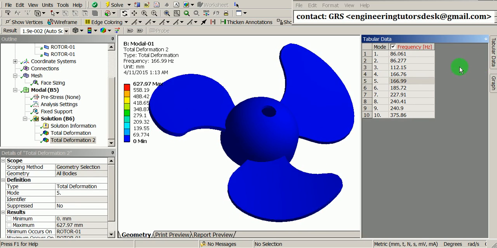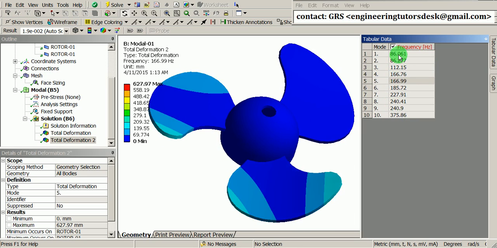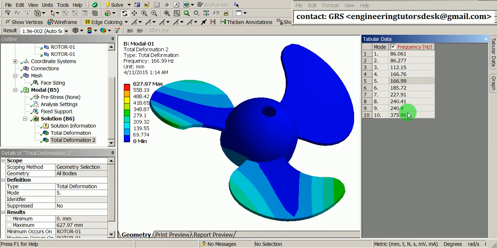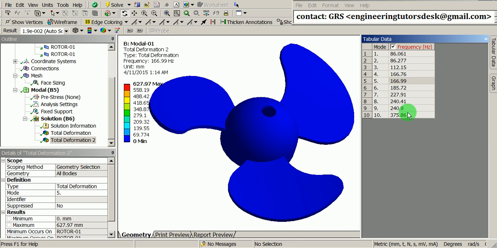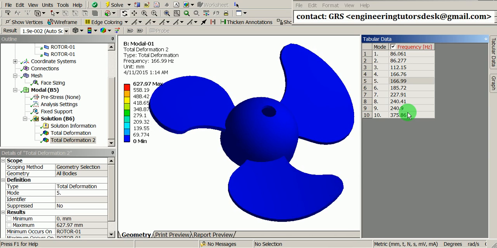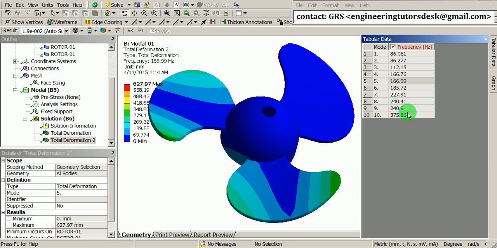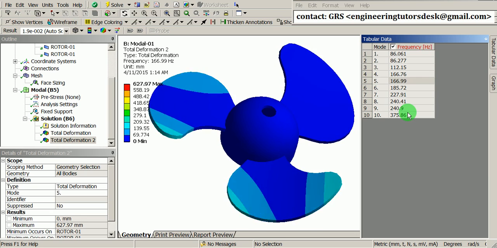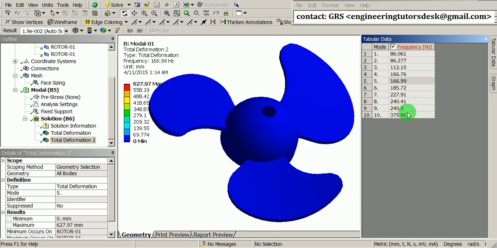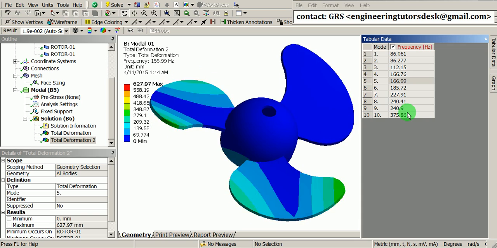Under the tabular data, we have seen there is no frequency which is near to 60 Hertz. Hence, we can say that the rotor of this fan is not going to resonate and there will not be any potential failure observed in the rotor structure. The modal analysis can be conducted for a single body or multiple bodies also.